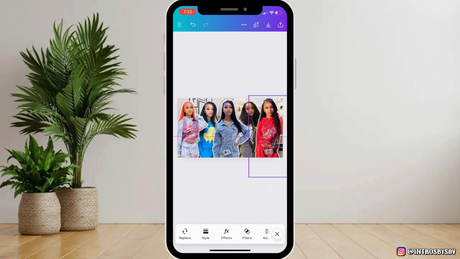Now I'm just moving things around just so that they look the way I want them to look. And if you have an issue where you can't reach the ones in the back, you would just click on layers, click on the image that you want to move around, and then it'll highlight it with the purple box and you're able to move them around.